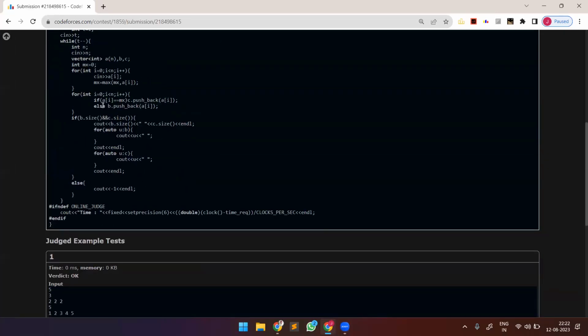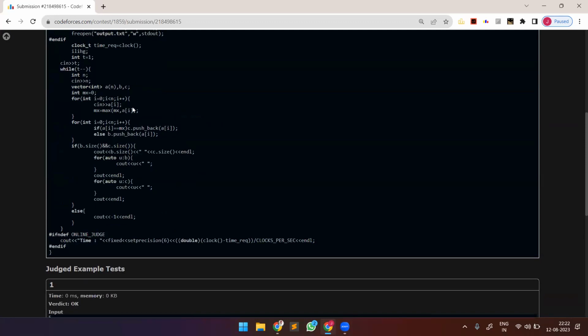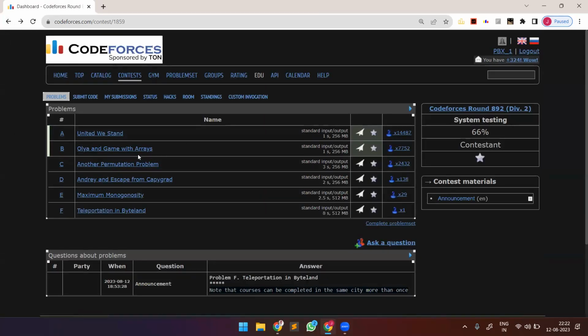It is quite simple. I find the maximum, mx. Then if a[i] equals the maximum, I put it into the vector C. Otherwise, I put it into the vector B. If both have a size, basically this statement means that none of them is empty, so I print the sizes and print the arrays. Otherwise, I print -1. So I'll move on to the next question. If anyone has any doubts in this question, you can ask me.